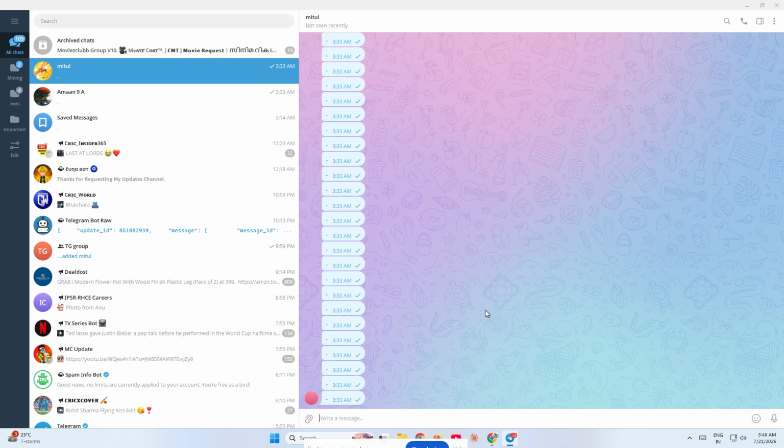To check Telegram last seen, open Telegram Web or desktop, select the contact's chat, and look right under their name at the top of the conversation window.